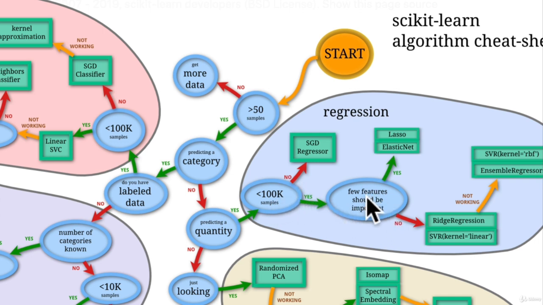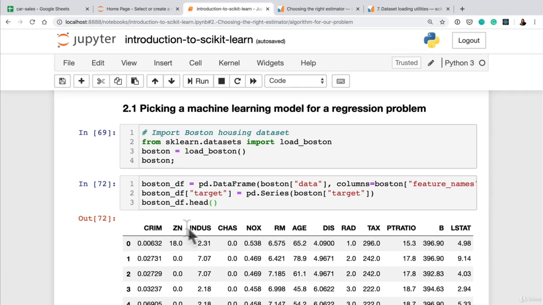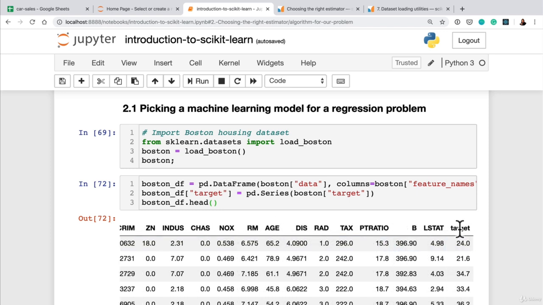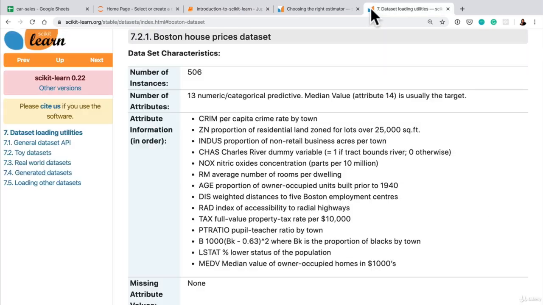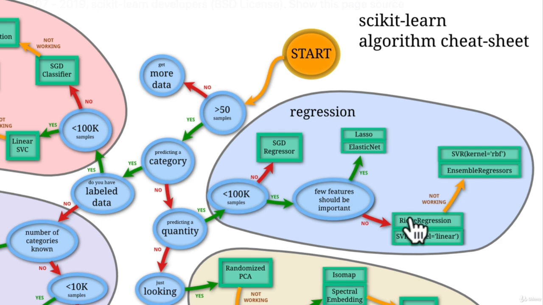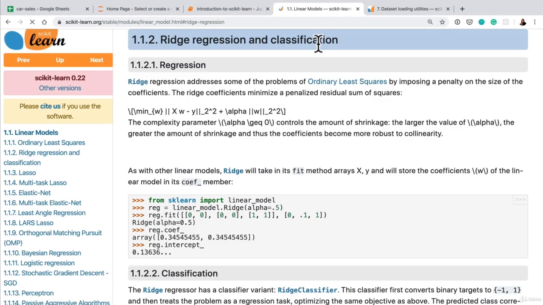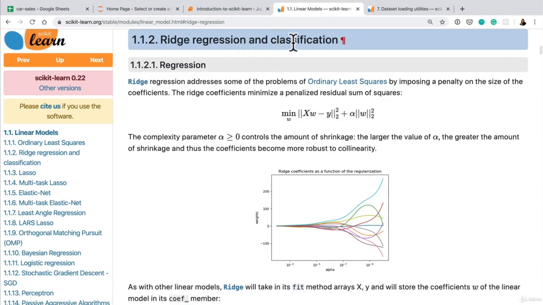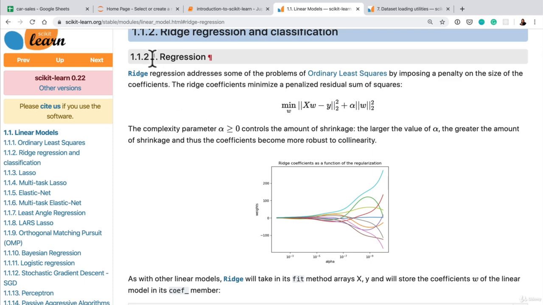We're actually not sure what this is. So few features should be important. What can we... We've got 1, 2, 3, 4, 5, 6, 7, 8, 9, 10, 11, 12, 13 features, but we don't actually know whether a few of them will be important or not. So let's just pretend no for the time being. And so this is going to point us now to one of these green squares. And within each of these green squares is an estimator or a machine learning model. So if we click on this one, ridge regression, this is going to take us to the ridge regression and classification documentation. So it tells us ridge regression.